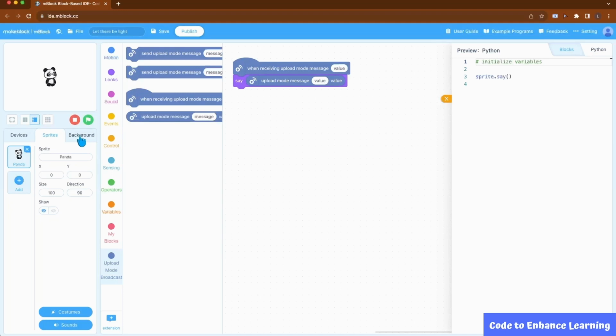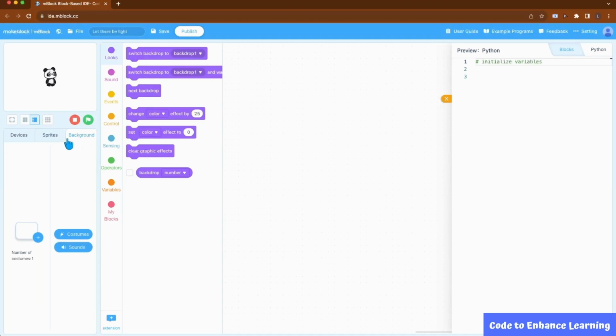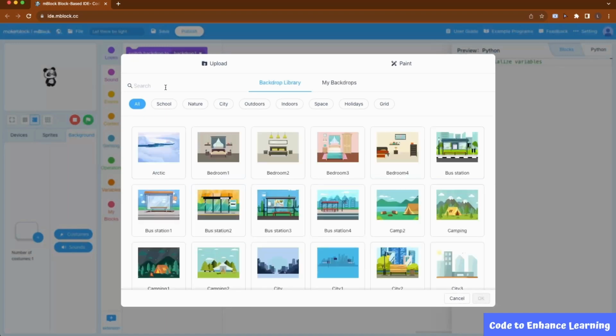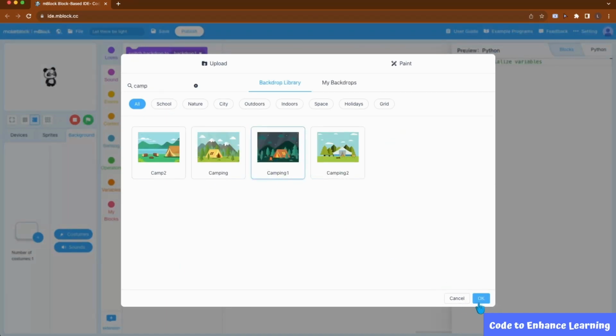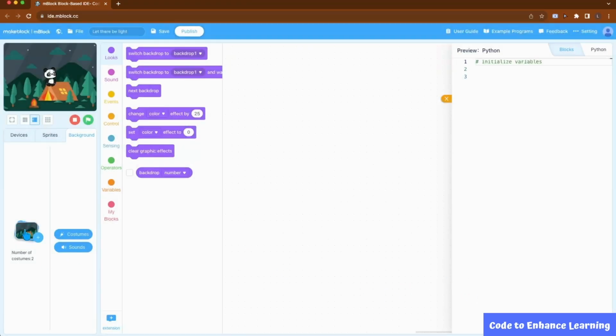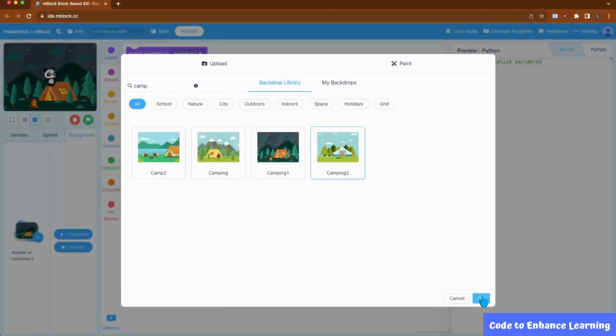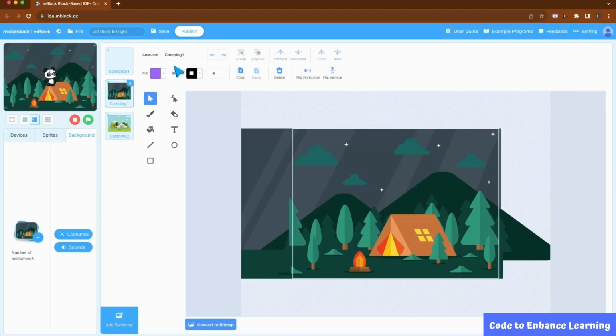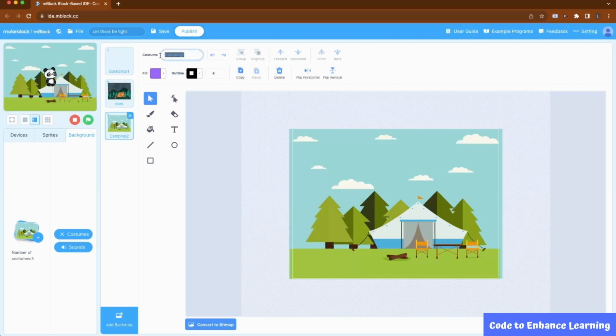Before moving further, let me add the backdrops needed for my project. I go to the Background tab and add Camping 1 and Camping 2 backdrops to my project. I go to the Costumes and rename Camping 1 to Dark and Camping 2 to Light. Now we come back to the panda sprite.